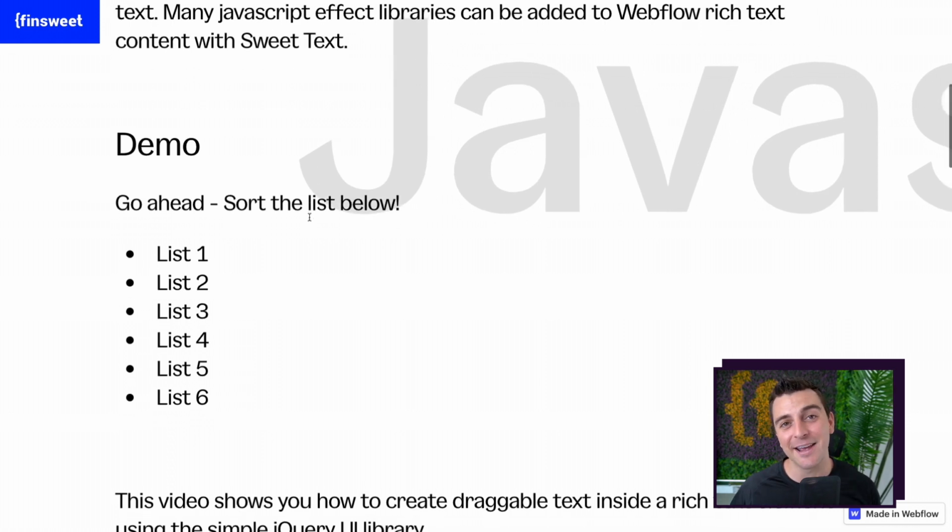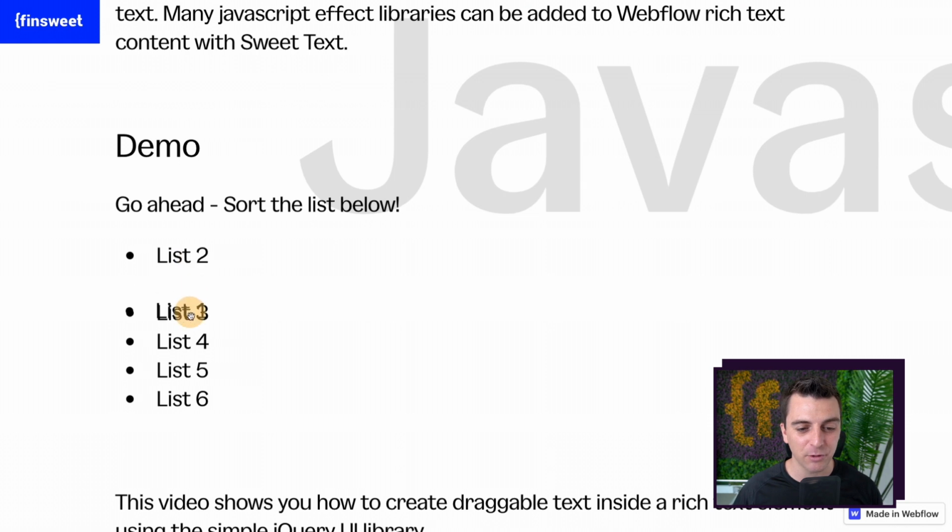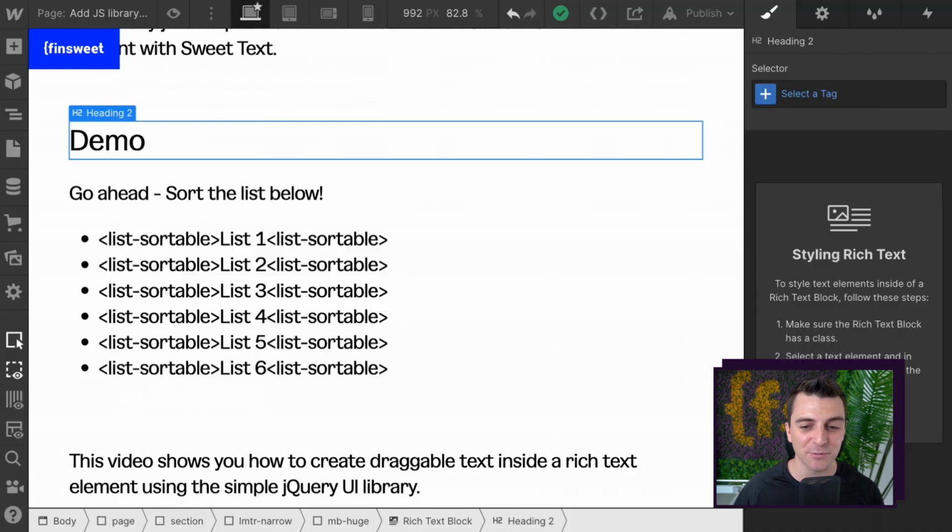In this example, we are going to create a sortable list with Sweet Text. Look how I am dragging and dropping this list and reordering the items inside of it. Let's go into Designer. Let's see how this works.